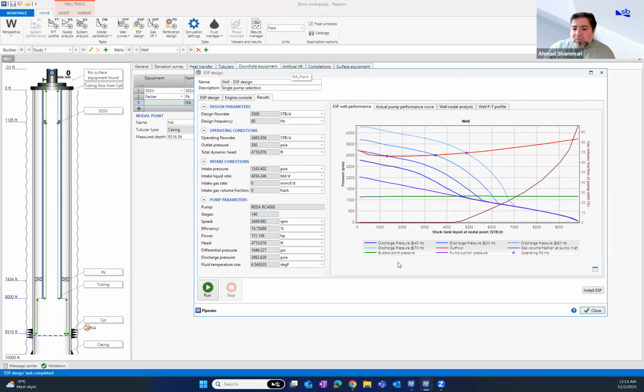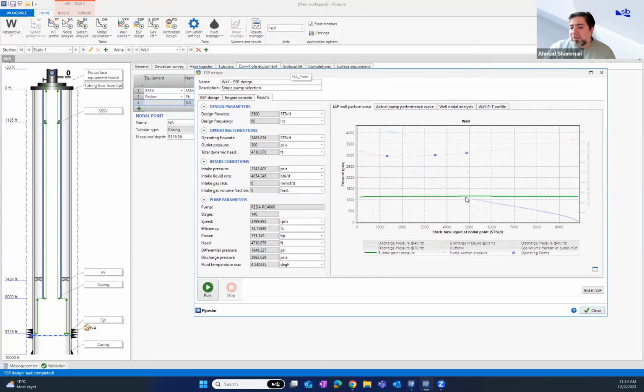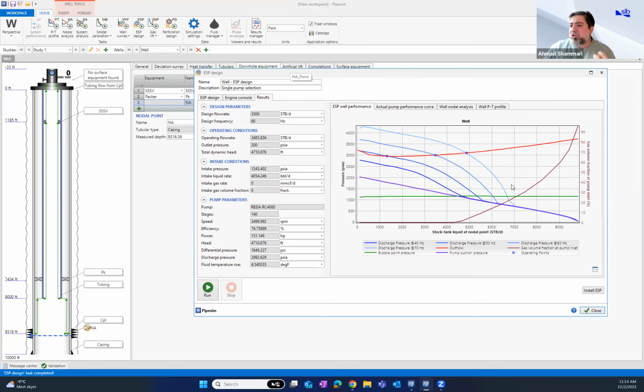We now have multiple plots or curves to analyze your data. Number one, we have this green line, which is the bubble point pressure. Now you are away from the bubble point pressure, which is good, because you don't want the intersection or the bottom hole pressure to be below the bubble point.